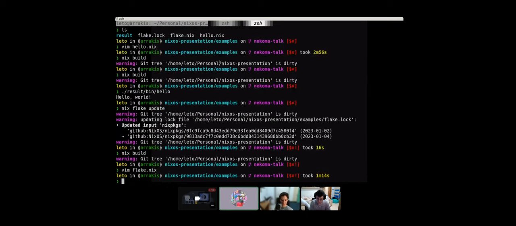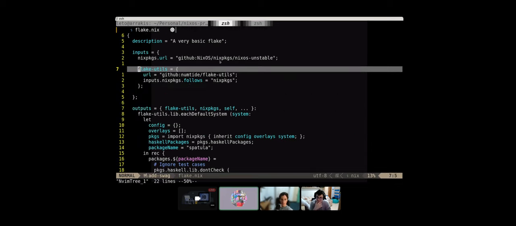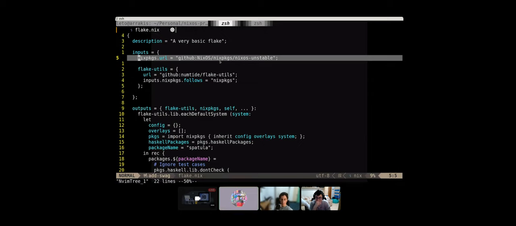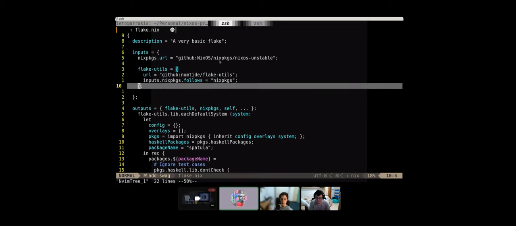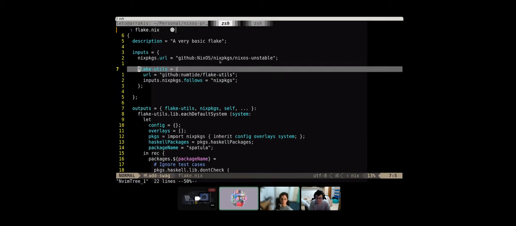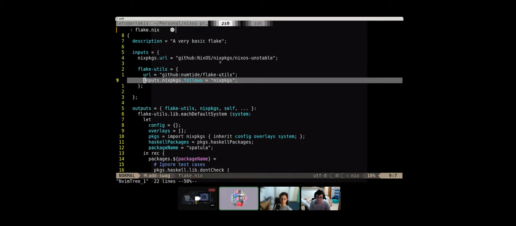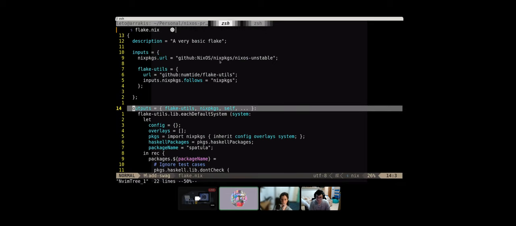But let's go to the spatula, because as you can see, spatula is different. Spatula is taking the usual Nix packages unstable as input, but it's taking this as well. So this is someone else's module. What is this flake utils module? Someone can dedicate their time to write some very ergonomic Nix stuff that you can use in your flakes, and you can just consume it as an input. So someone wrote a flake utils module, and of course, I'm making it follow the same Nix packages that I'm using. I could be using the stable version, but I'm making sure this flake utils is using the unstable version as well.